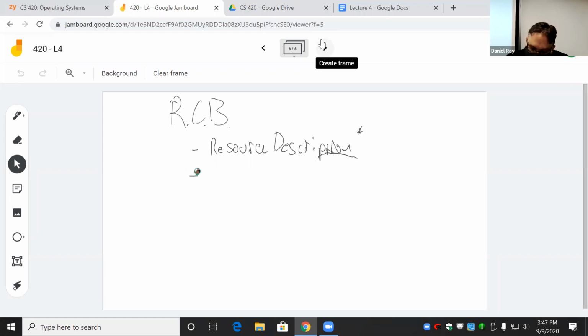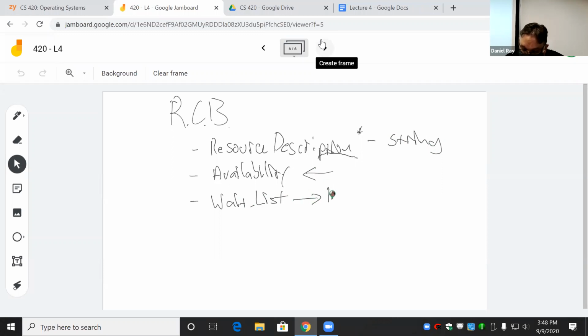So resource description, availability, and the associated wait list. This is probably a string. This is a little complicated, and we'll talk about that in just a second. This is probably a list of pointers, although also, as before, it could be an array of PCBs. So a list of pointers to PCBs or an array of PCBs. You get on this list if you request access to this resource and its availability is unavailable, if it's not available, if it's being used.